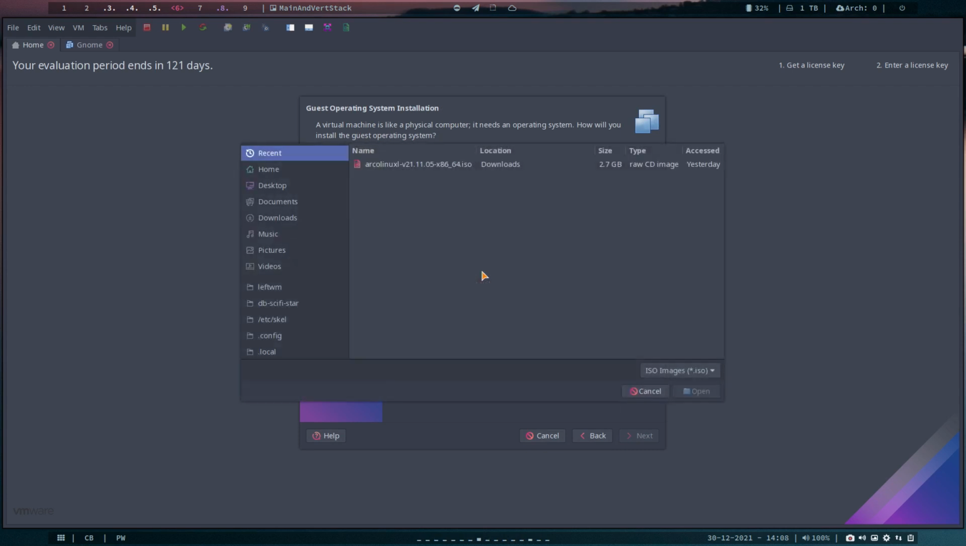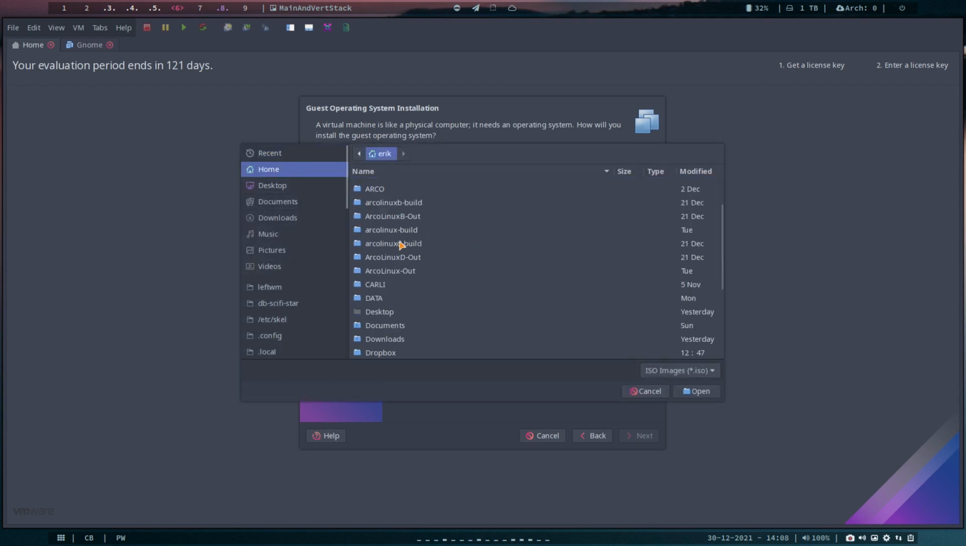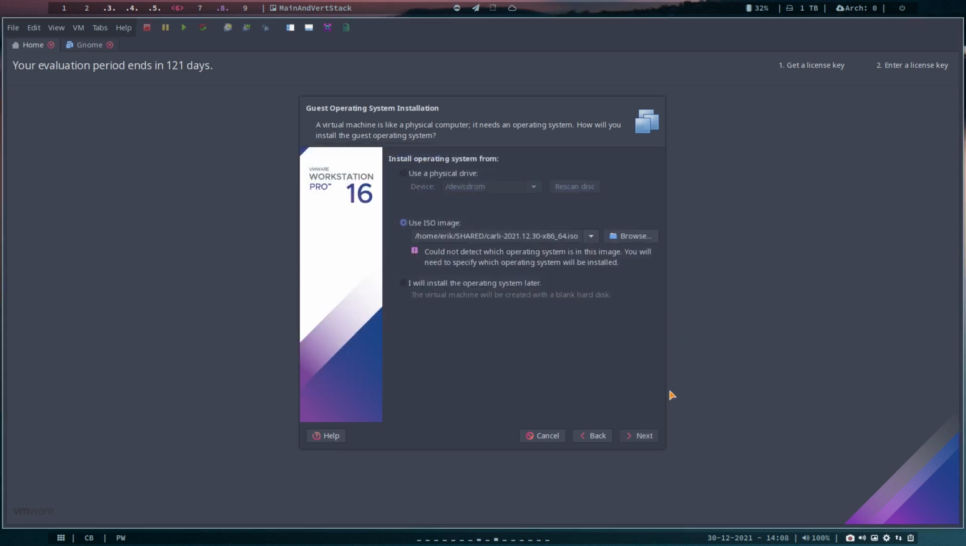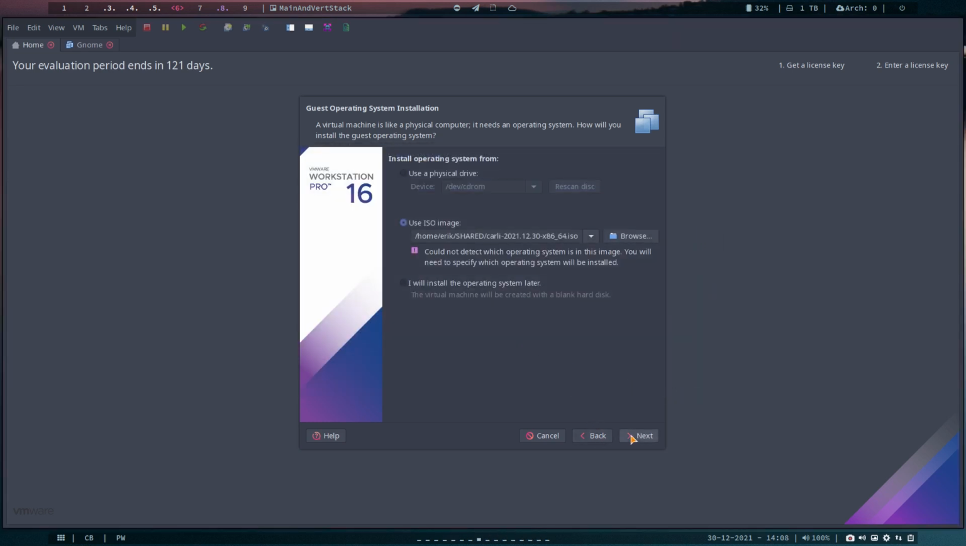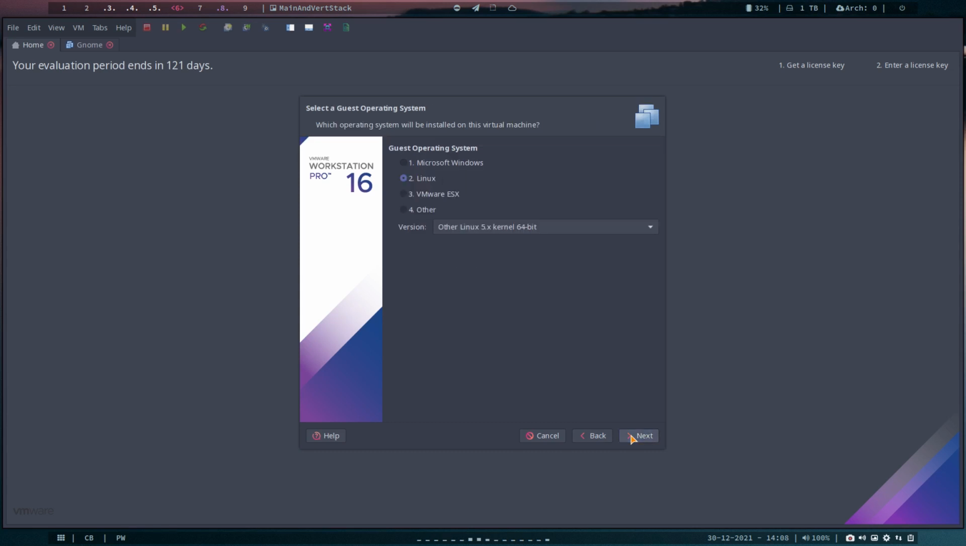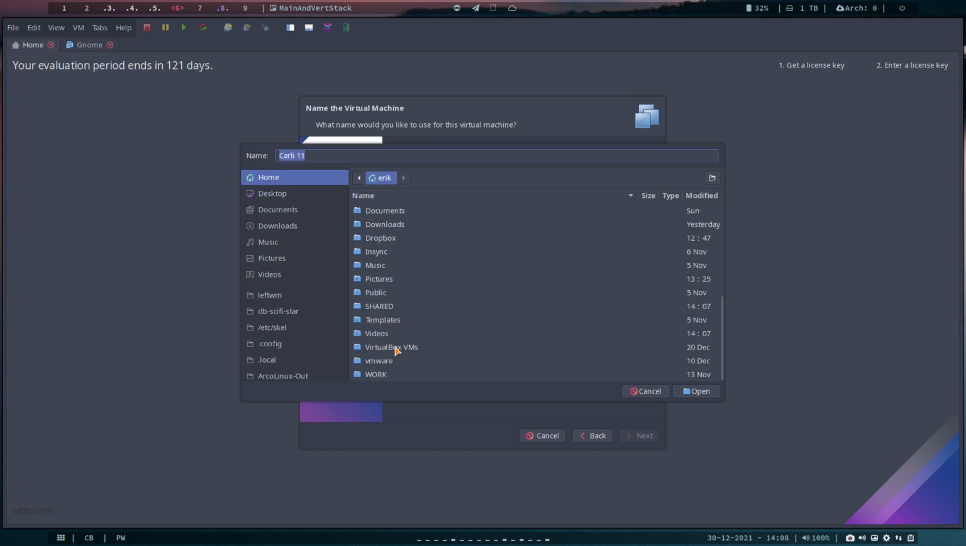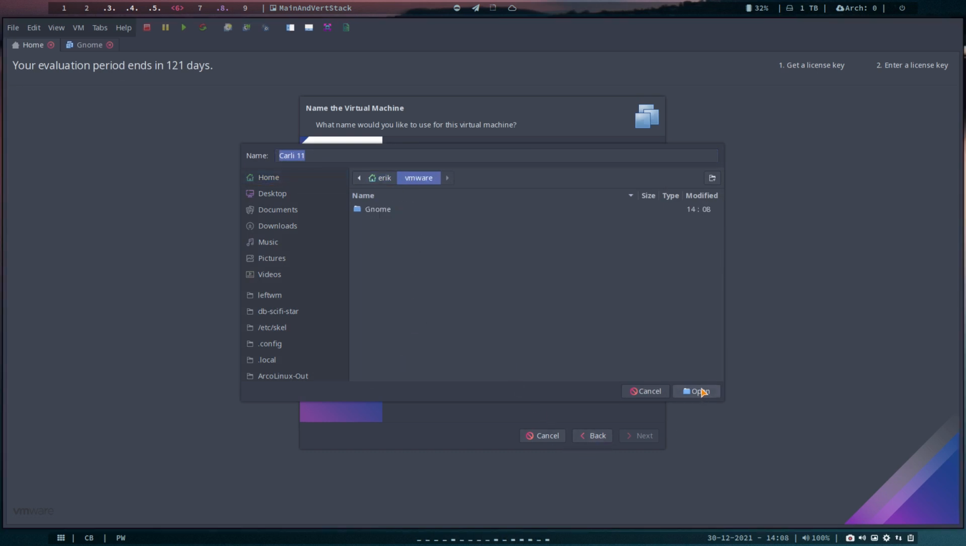Use a physical, I've put it on my shared disk, so that's the fun, putting it from one PC to another via Samba SMB. Next, Linux 64 bits, okay, but the name is not okay. This is Carli, hello my friend. And location, I guess because it's on the shared folder, that's the location. Okay, open.